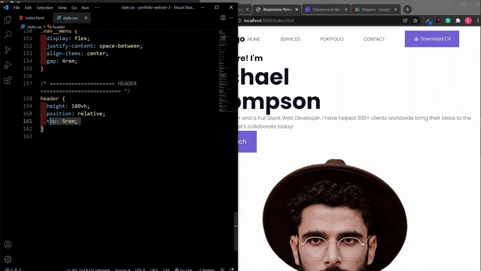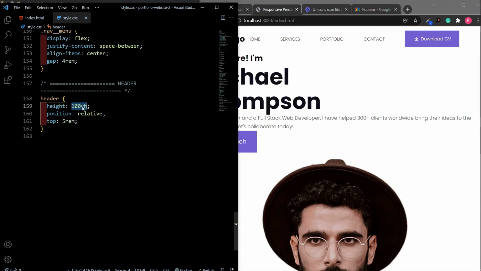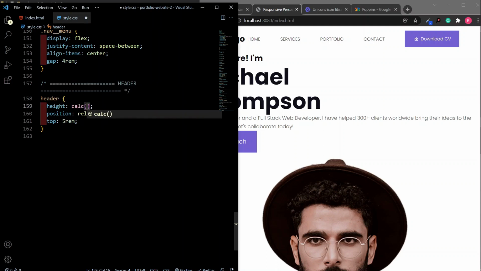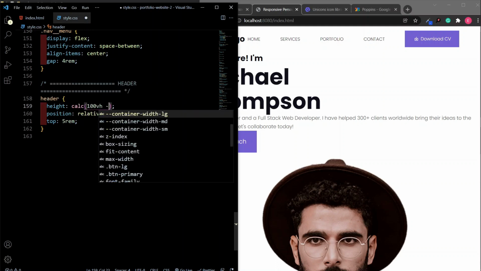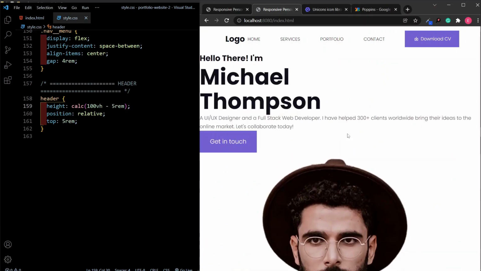Since we've pushed it down, this is no longer going to fit exactly the height that I want. So here I'm going to calculate and subtract the 5 rem, which is the height of the navbar, from the 100 viewport height that we have, and that is going to be the height of this header.